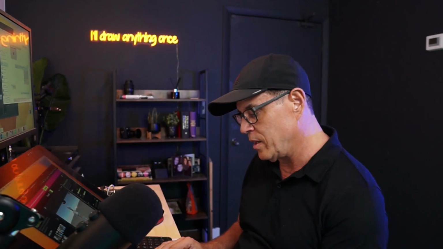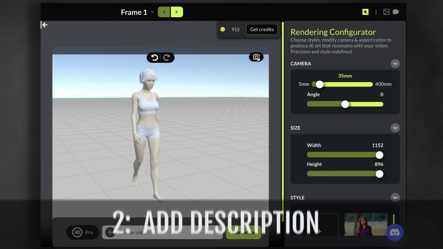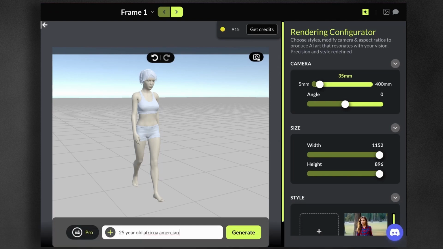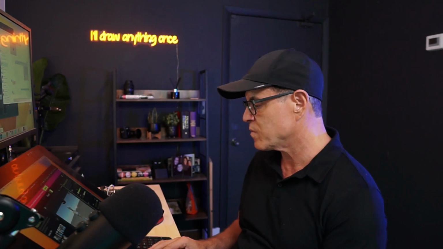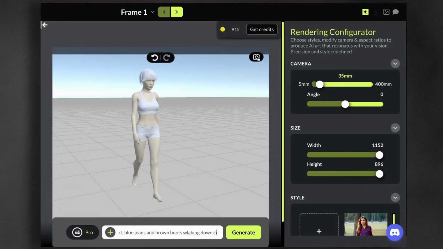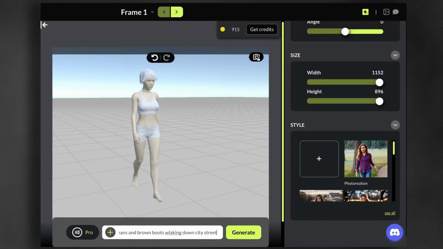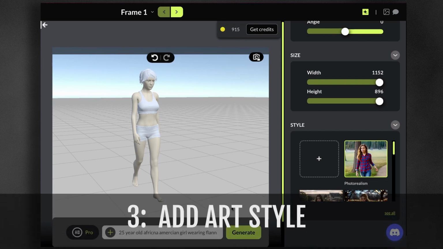Description, let's do a 25-year-old African American girl wearing flannel shirt, blue jeans, and let's do brown boots, walking down city street. Okay, now let's select the style. Let's do photorealism for right now.